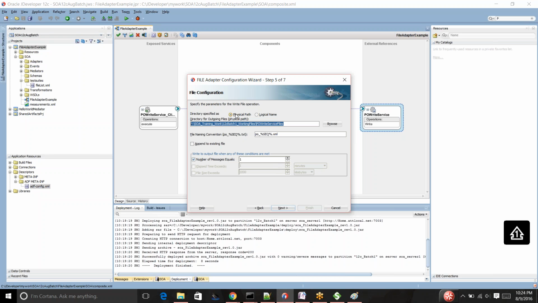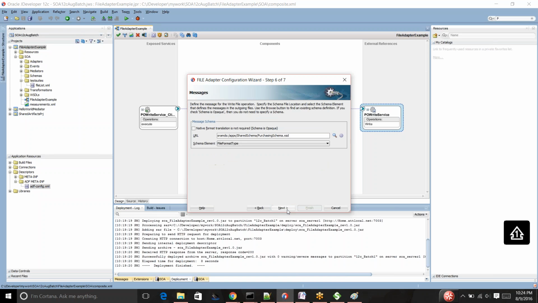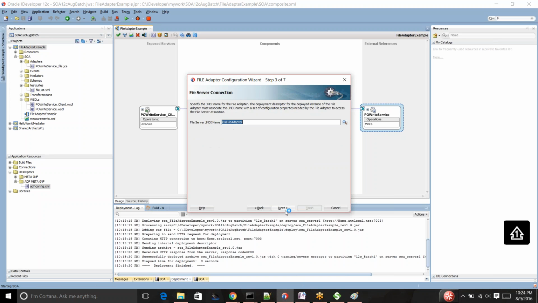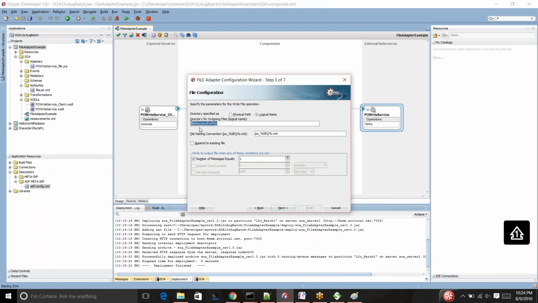Instead of the physical path, I will select something called a logical name. I would say file directory, and give some logical name for POs. I didn't make any other changes, just finish it off. Now it is your duty to substitute this string with an appropriate folder location based on the environment. How would you do it?